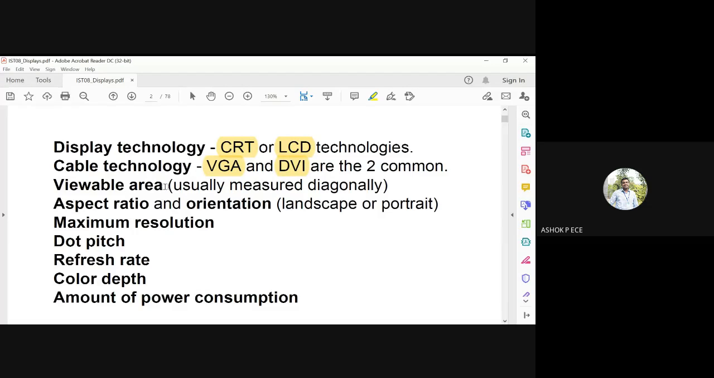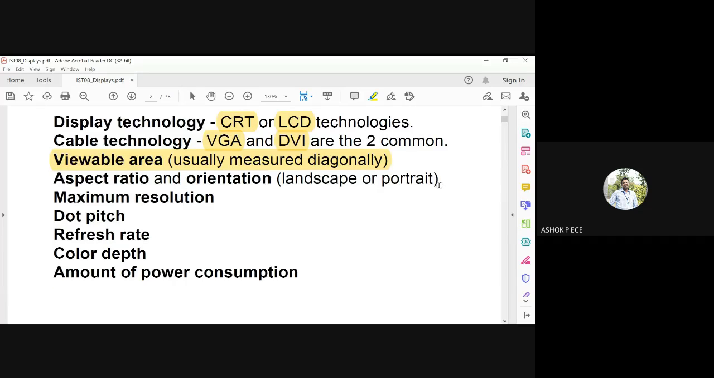Next one is the viewable area. The viewable area is how much information can be displayed on your device, measured diagonally. And you have something called aspect ratio and orientation. Aspect ratio tells about whether, in computer terms, you call it landscape or portrait. In landscape mode, the horizontal display length will be larger and the vertical display height will be lesser. In portrait mode, it's the reverse. It's just like a photo: you frame a photo and hang it on the wall, that is portrait.